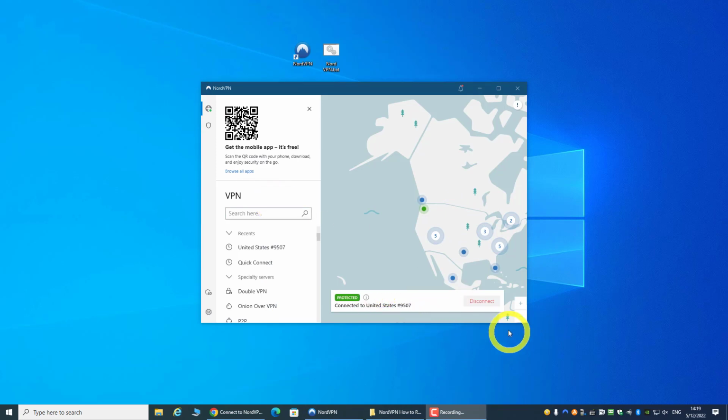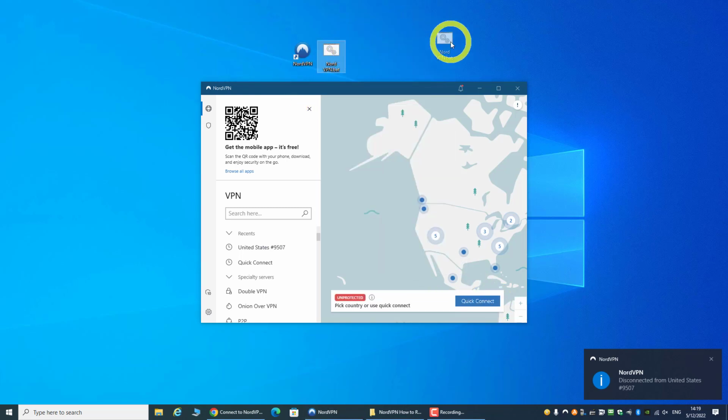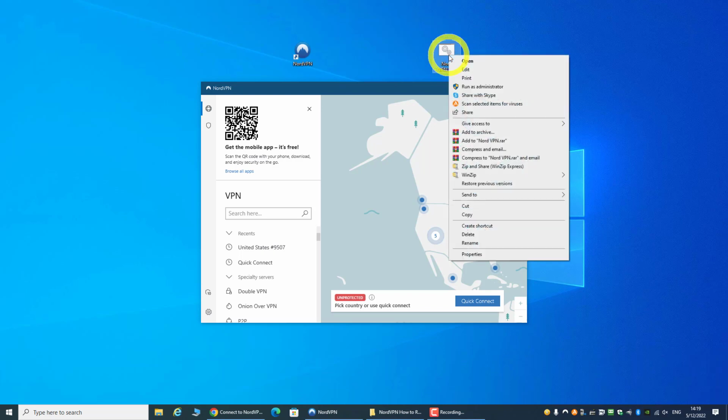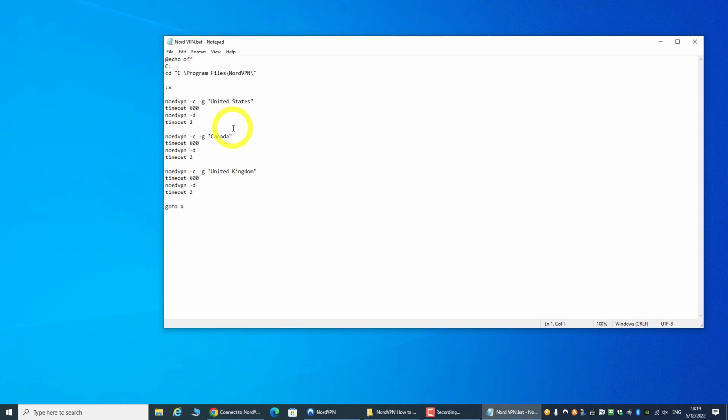So this is the NordVPN. I'm going to disconnect it. So right now I'm not connected to it. And then this is the batch file that I will provide, and then you can download it. So I'm going to just do a right click and then click edit. So by default right now I've set it to United States for 600 seconds, which is 10 minutes. And then we'll switch to Canada, and then you'll switch to UK.